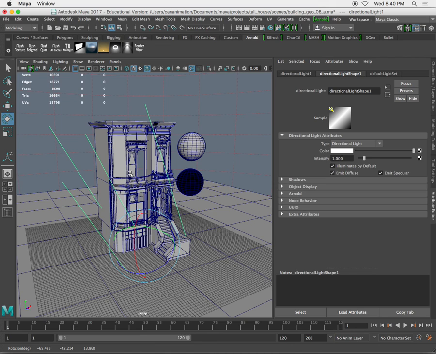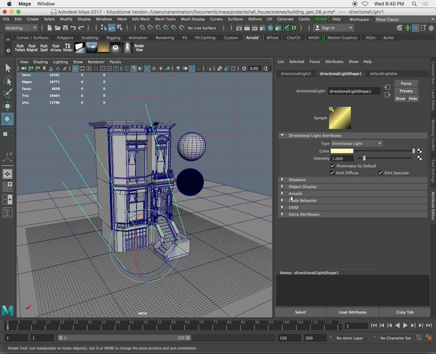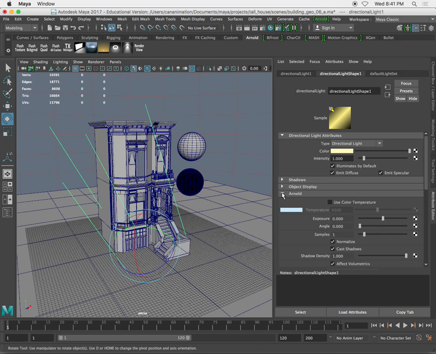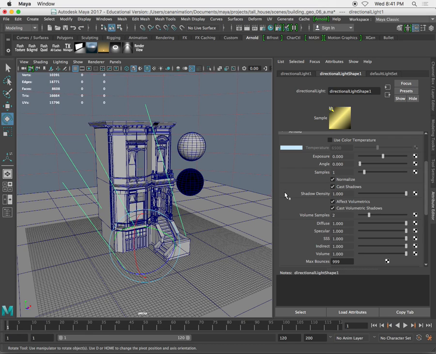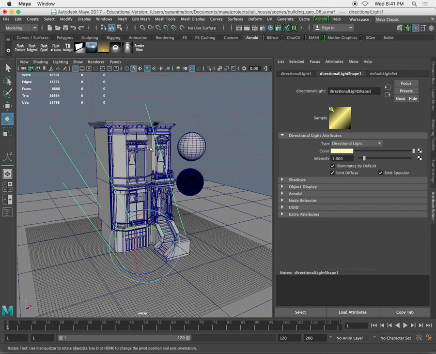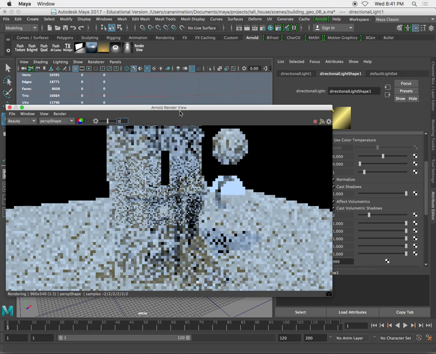Darn. So our sun has a little bit of a yellow tinge to it. So I'll change my color to be slightly yellow. If I click on this tab right here, I can go to its Arnold properties. How do you access the Arnold properties? By clicking on the light. There are these arrows right here. I'm in my attribute editor, and there's this arrow right here next to Arnold. These attributes allow you to affect it for Arnold. But let's render it out just to see what it's looking like.